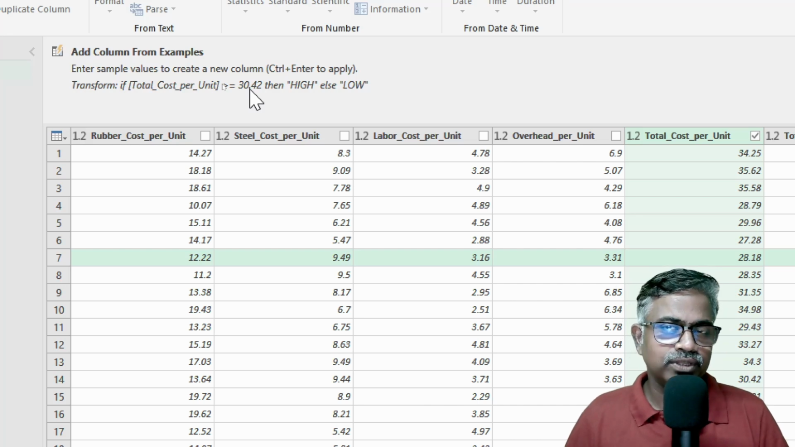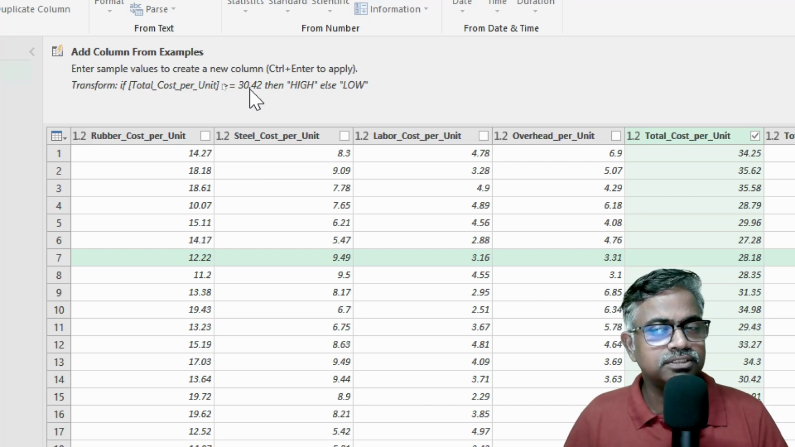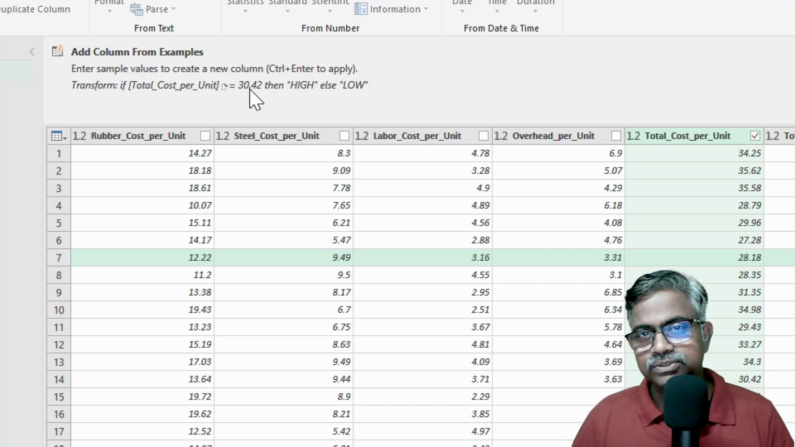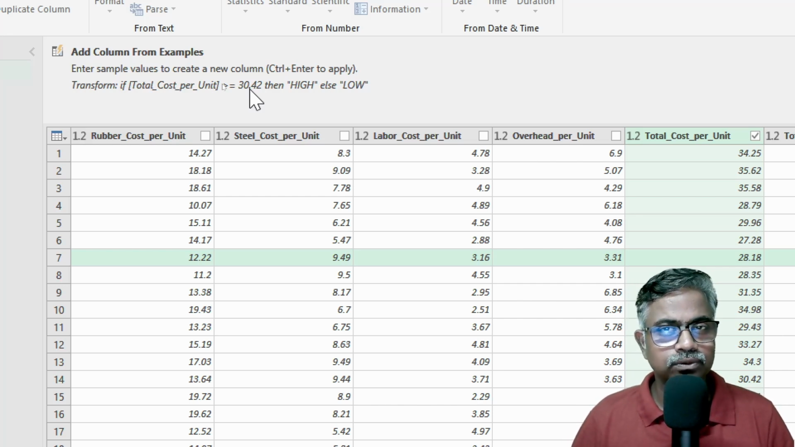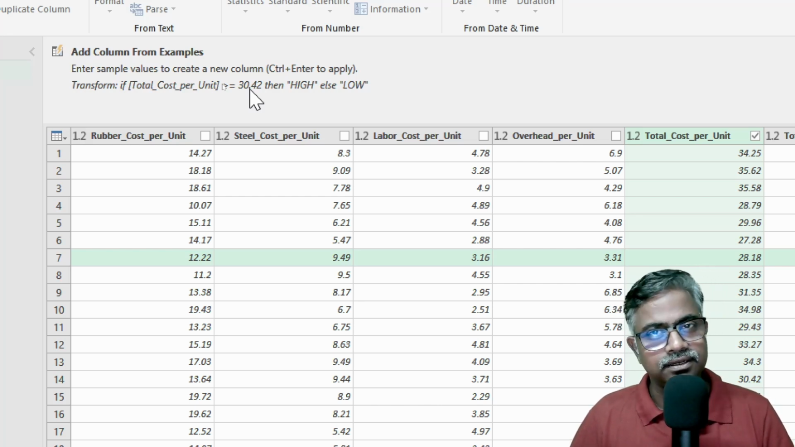All right, we have come to the end of this video. I hope you have got some inputs regarding column from example. What does it do? The process is you select the column and go for add column from example from selection, give the sample outputs you're looking for, and the tool does the rest of the magic.